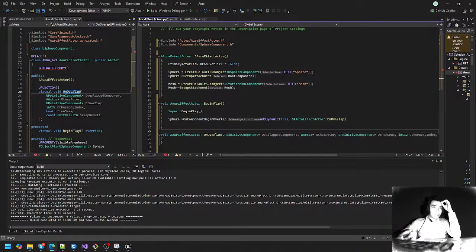Now in the declare delegate macro, the type is separated from the variable name.